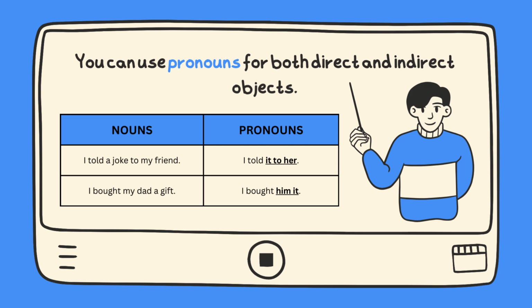Of course, we cannot let you go without more examples. You can also say, I lent it to him, or I lent him it. Maybe even say, I bought it for them, or I bought them it.